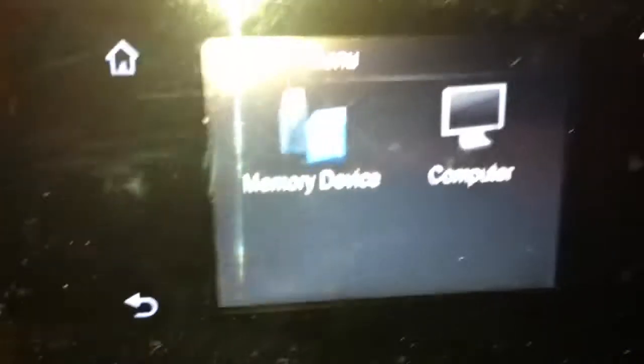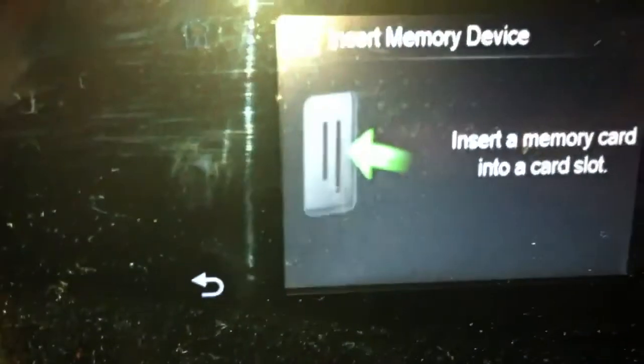We have kind of a little business printer here, really nice one. Touchscreen. It's an HP OfficeJet 1600A Plus. There you go here. But there's no memory device, so I click back. And I click back again.